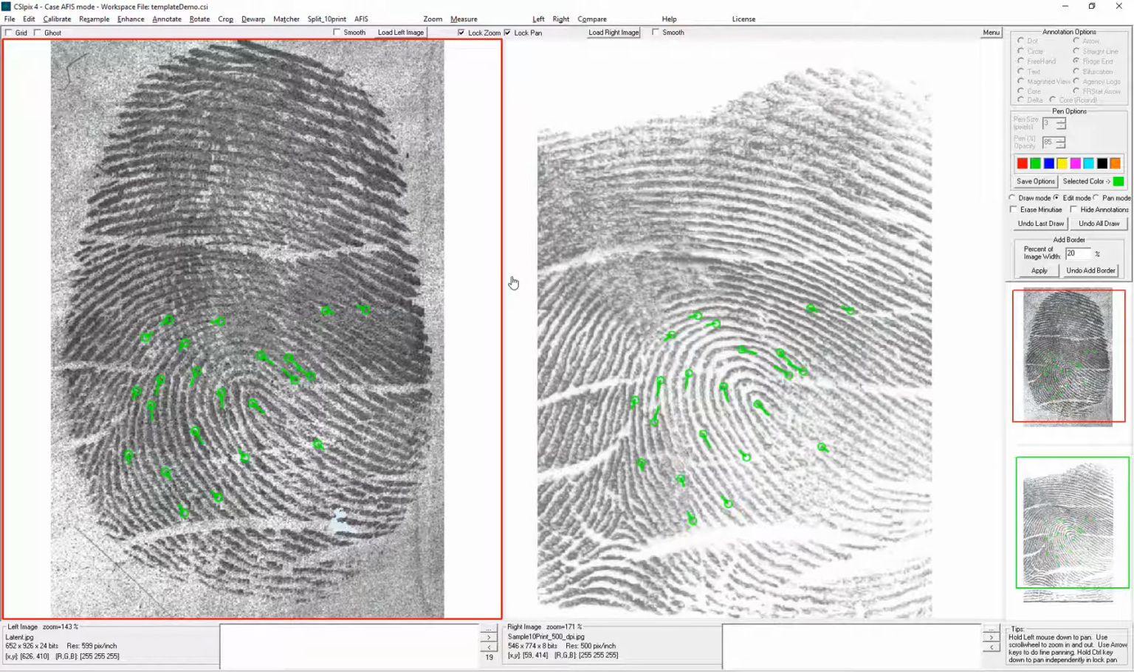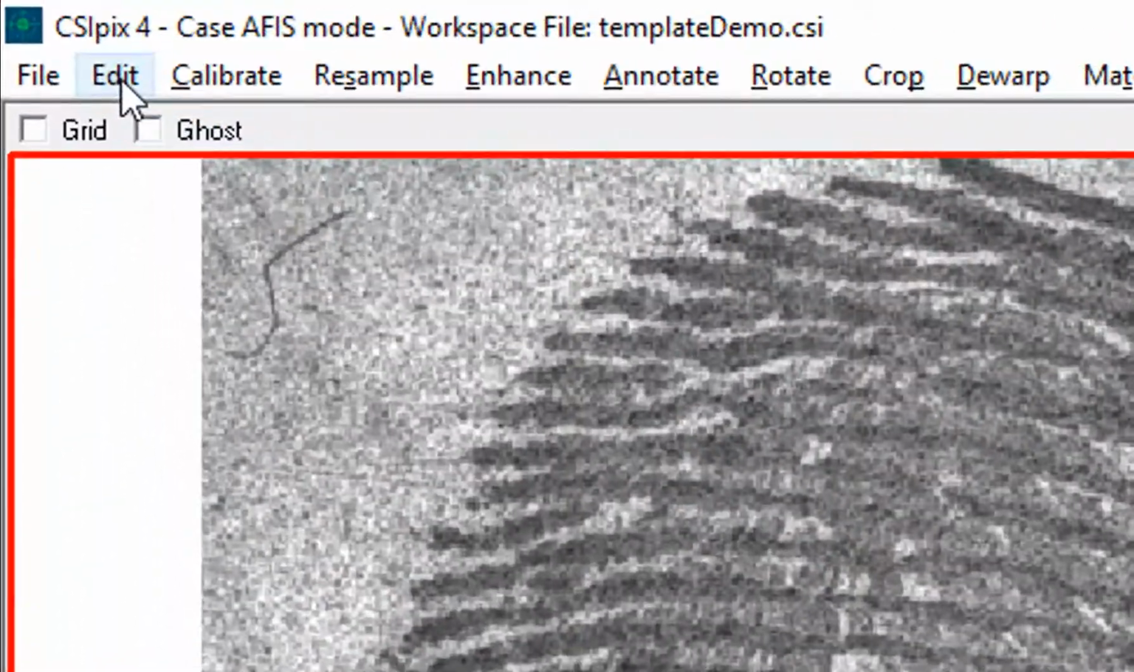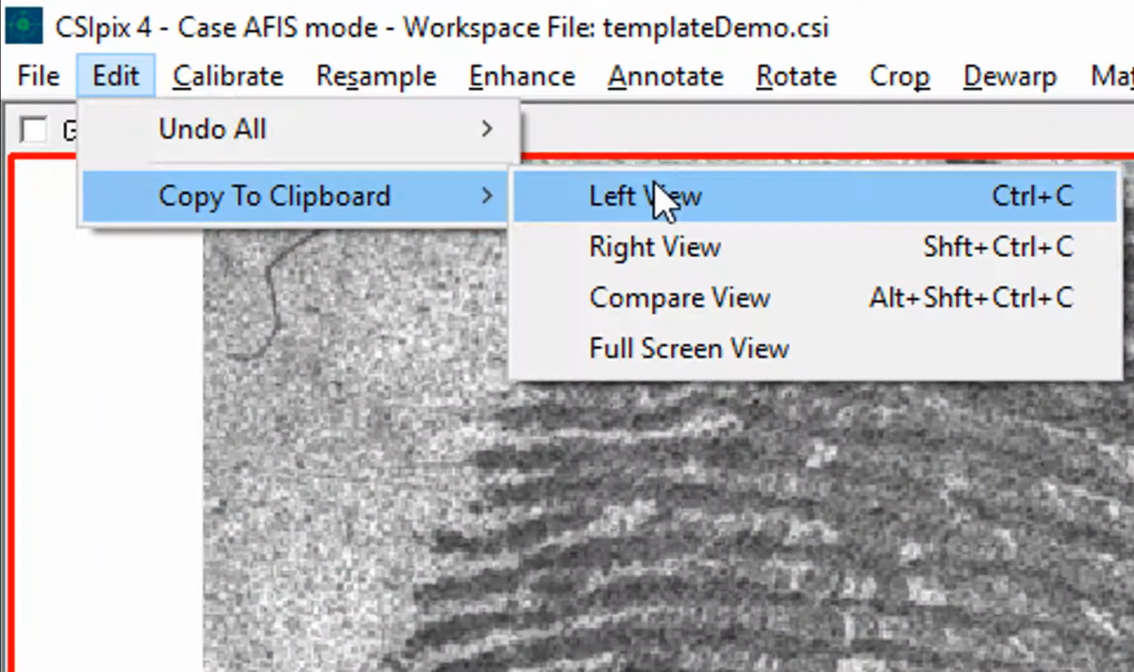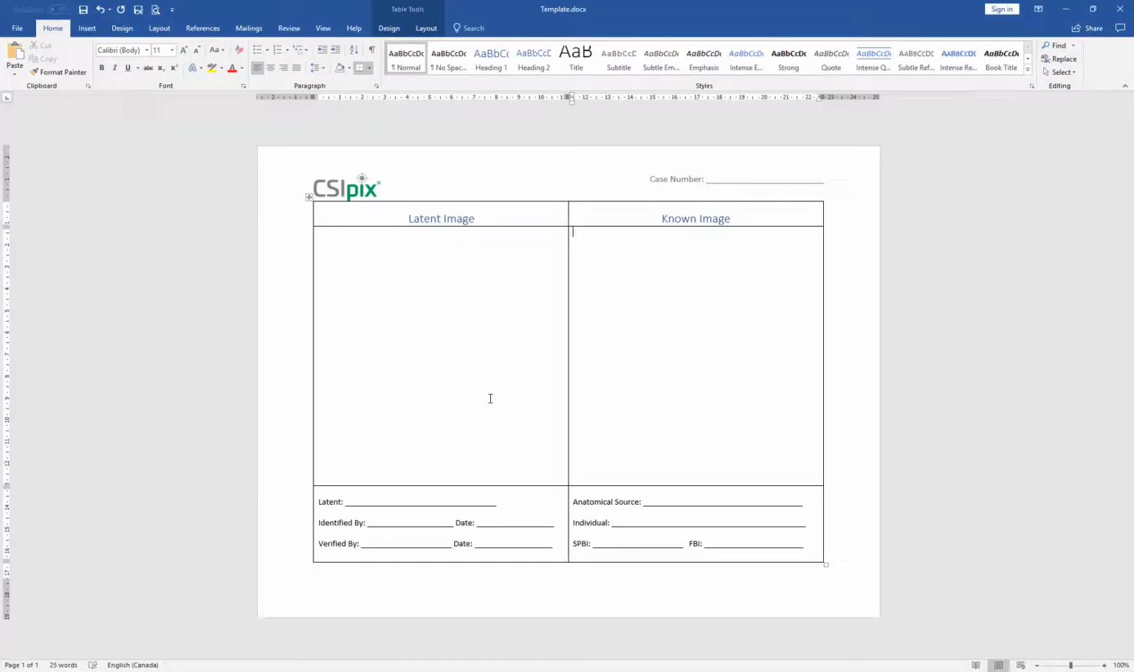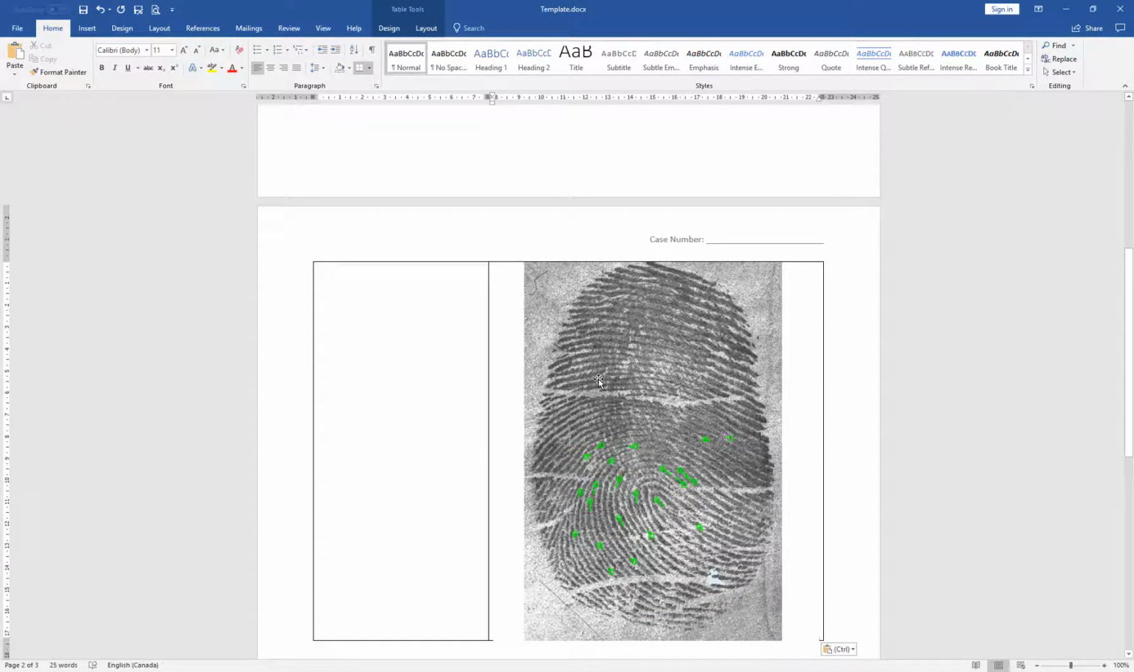So when you get your side-by-side looking nice in CSIpix, you can just go Edit, Copy to Clipboard, Left View, go back to your Word document, and I do Control V, which is Paste. You can also right-click and pick Paste.